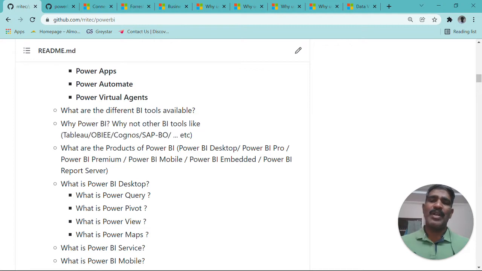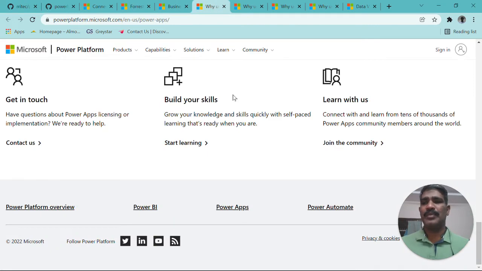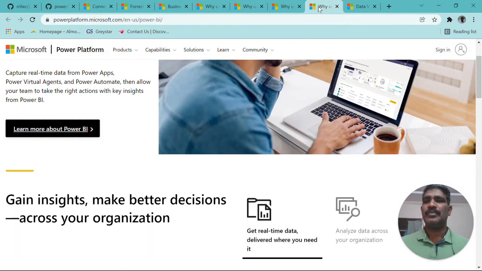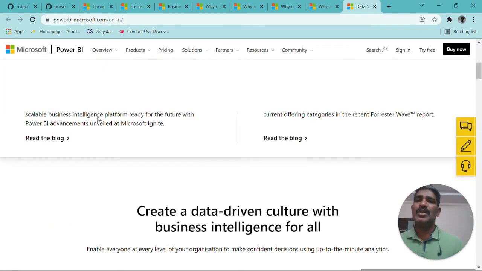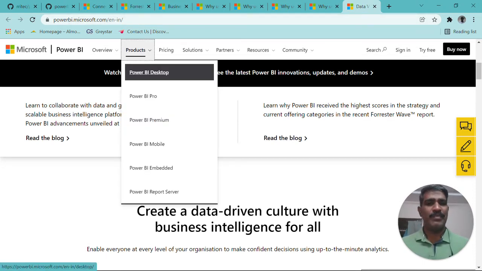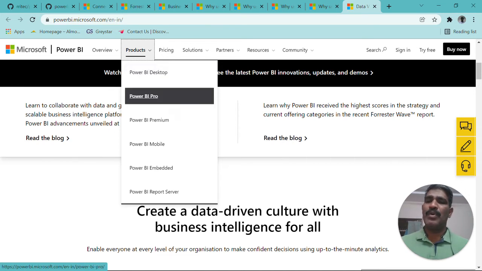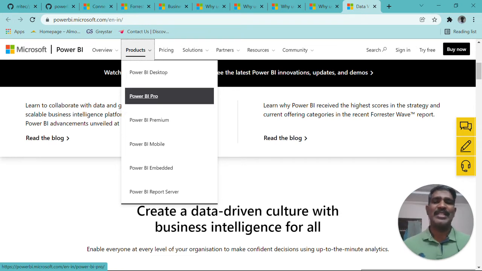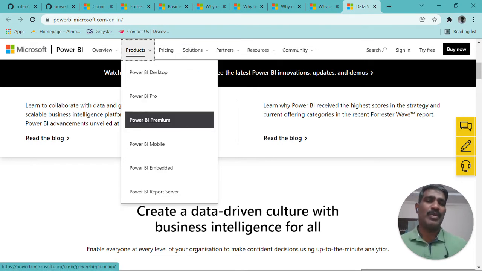Inside this Power BI, what are the products we have? If you go to its official website here, yes, here it is. If you see the products inside Power BI, Power BI Desktop is one product, and this is the only product we are going to install in our machine. And Power BI Pro and Power BI Premium are both Azure cloud things. We are going to purchase the license for either Power BI Pro or Power BI Premium.